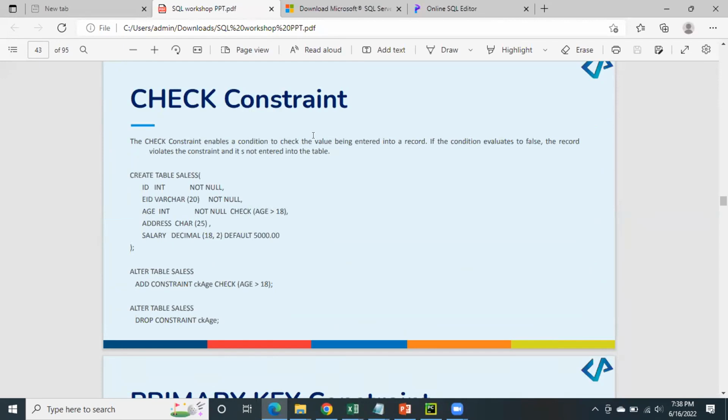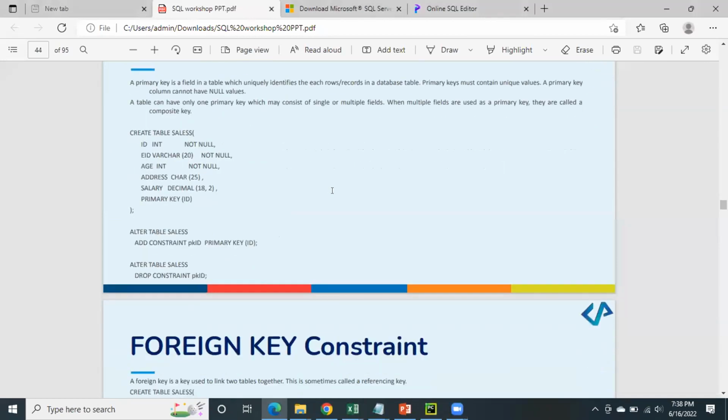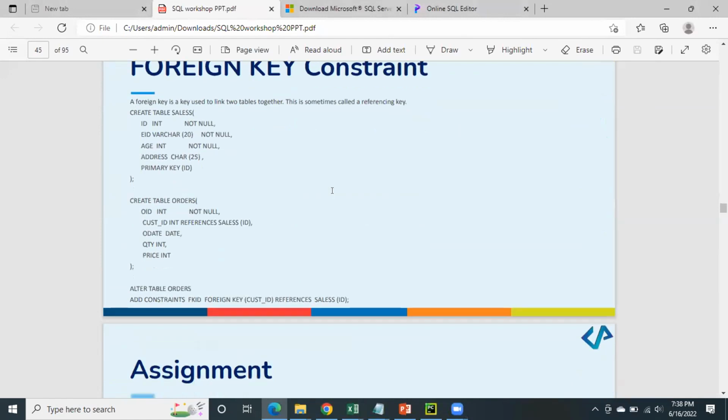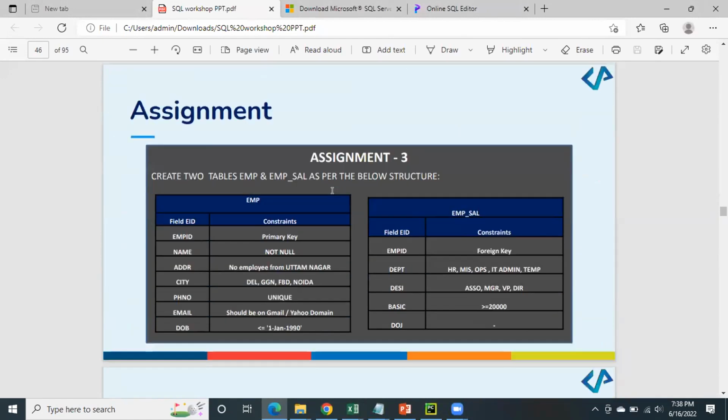Okay, so please practice all of them. Obviously, then we have covered primary key constraints, you know, foreign key. The primary key in one table is the foreign key in the other table. We have covered that. And just for your extra practice, you can do assignment 3.